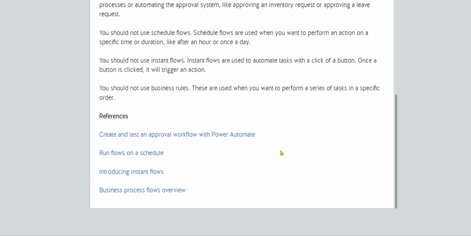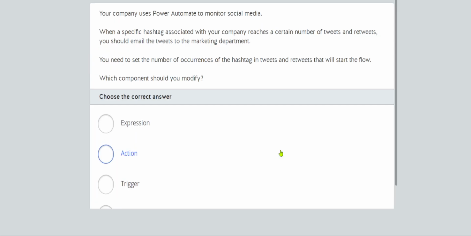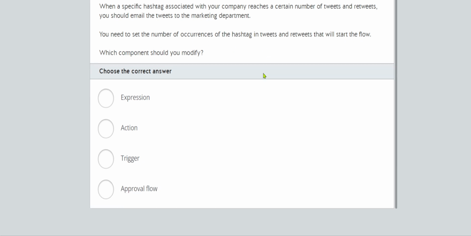Okay. Next question. Your company uses Power Automate to monitor social media. When a specific hashtag associated with your company reaches a certain number of tweets and retweets, you should email the tweets to the marketing department. You need to set the number of occurrences of the hashtag in tweets and retweets that will start the flow. Which component should you modify?